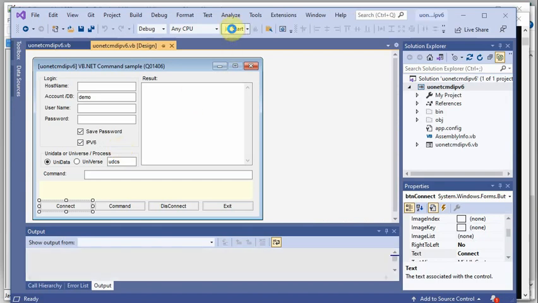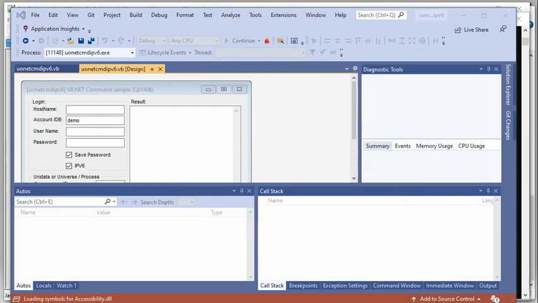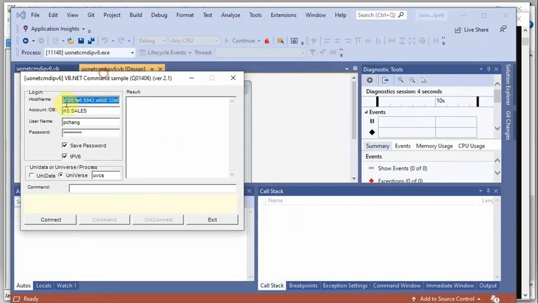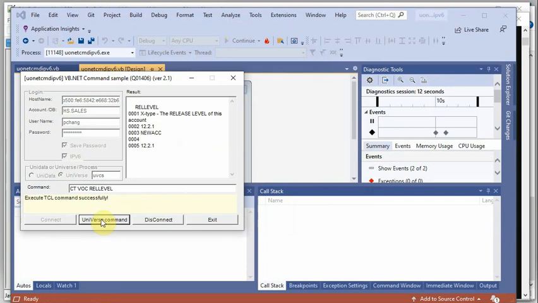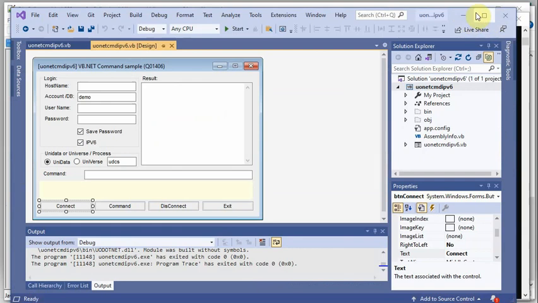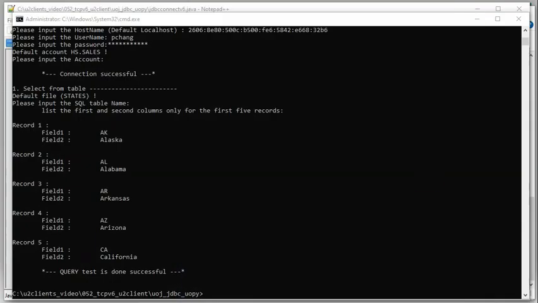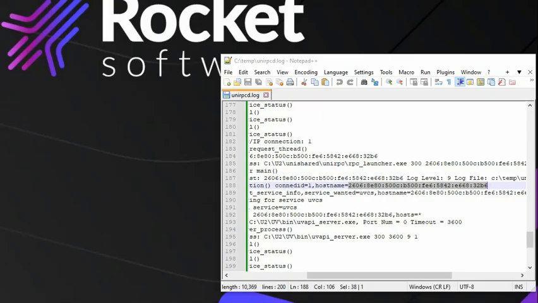So if I run it, here is the IPv6 address, connecting to universe, use IPv6. It makes a connection and runs a universe command to show the universe version successfully. So it's pretty simple to switch from IPv4 to IPv6. Same thing if you go back to look at the UniRPC daemon log, you will see the address.